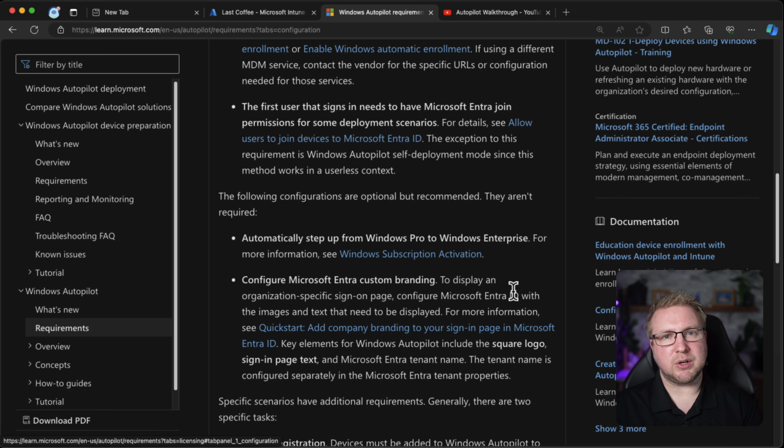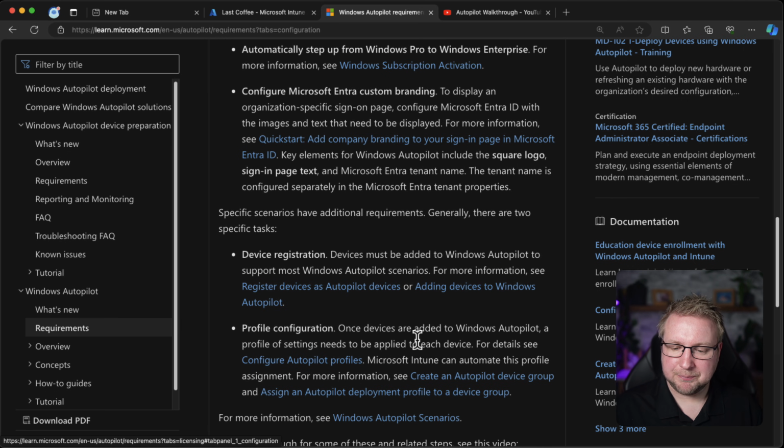But it's not required for Autopilot. It just makes it look pretty. It's something you should probably do in your organization anyway, not just for Autopilot. It's a really good way to make users feel like you've customized their tenant and it's branded for them. So I'm not going to cover that in this video. I'm going to keep this video pretty focused on Windows Autopilot.